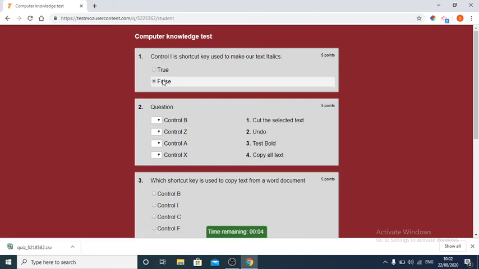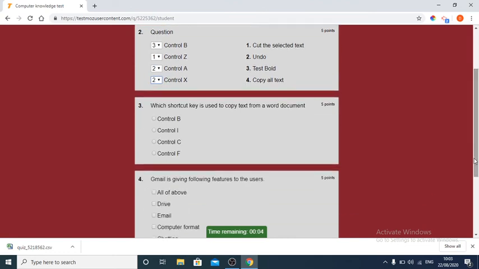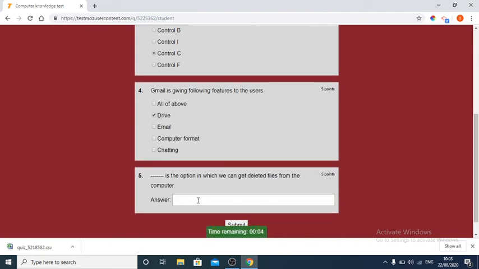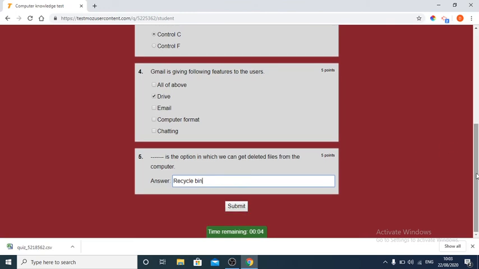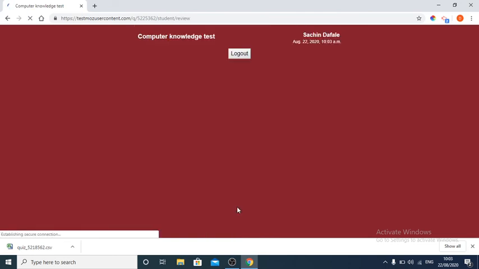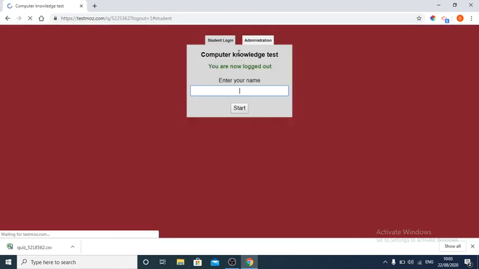Now you can see I will just randomly select the options, and I will click on submit. Once I finish with my test, I will click on submit. You can see again it is showing me the logout option. So in this manner your students will appear for your test.